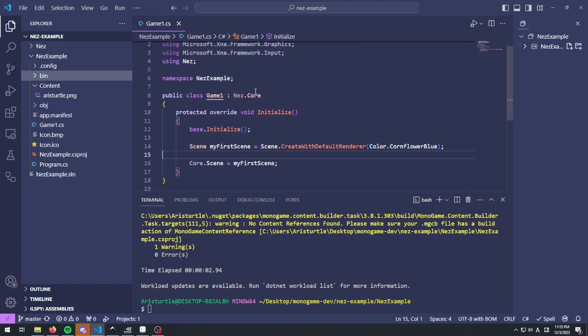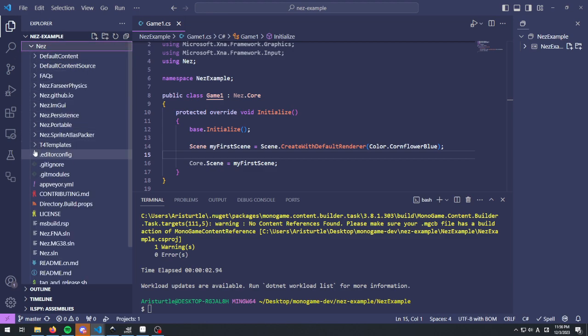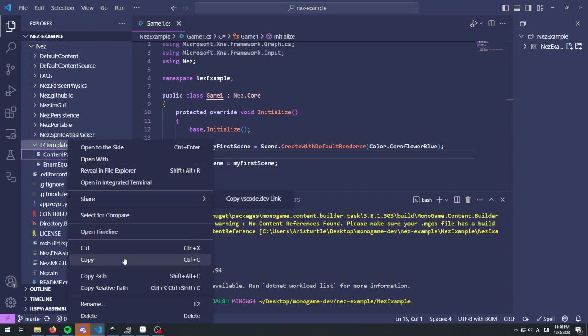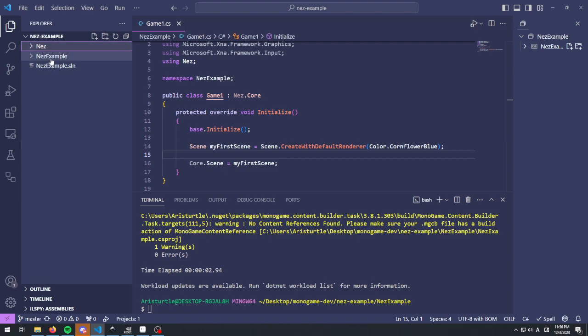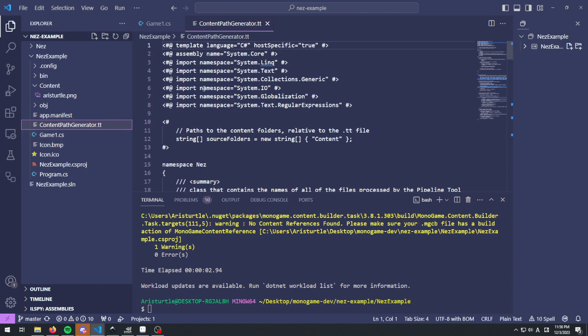The next thing we're going to want to do, and this is just going to make it really simple for accessing the content instead of having to memorize the paths for where the content is, Nez comes with some T4 templates. If you open up the Nez folder and go to T4 templates, there's one here called content path generator.tt. If we right click and copy that, and then we go to our project folder and paste that in, what this does, if you're not familiar with T4 templates, is it's basically like a code generator. It's going to generate a C# code file for us.